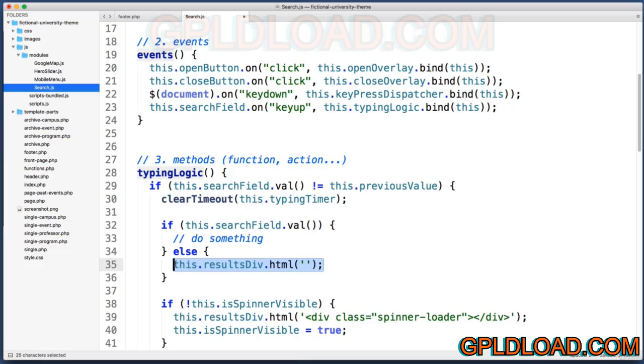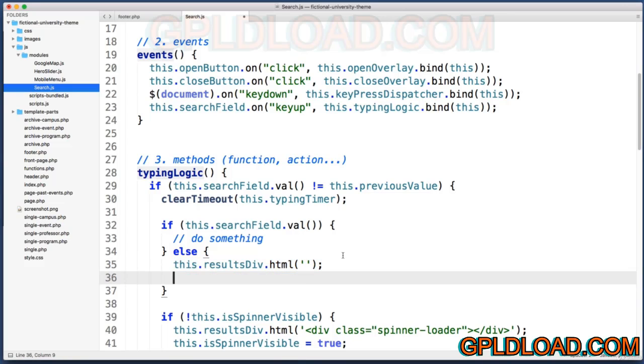Now after this line of code runs, there's a 0% chance that the spinner loader icon will be visible. So right after that line, let's be sure to set this dot is spinner visible. Let's set it to equal false. Okay, and now before we save this, let's not forget about the do something comment.